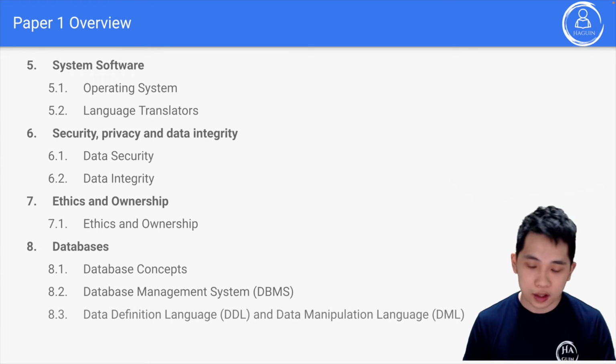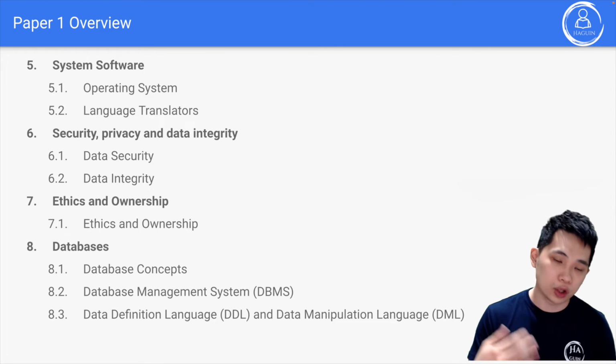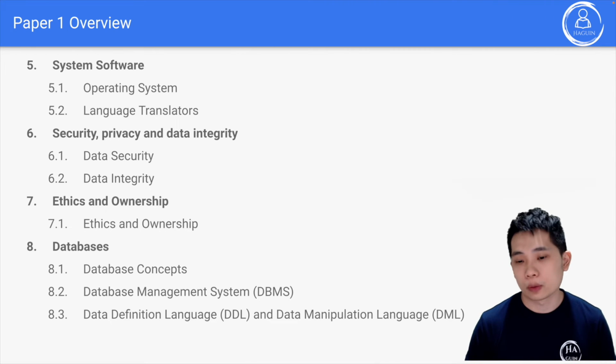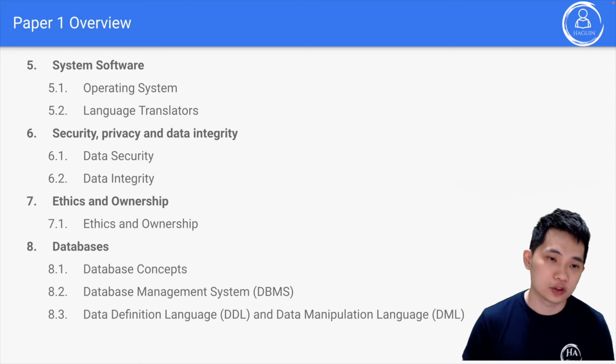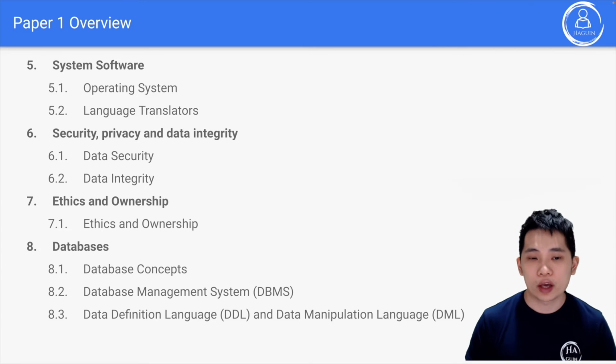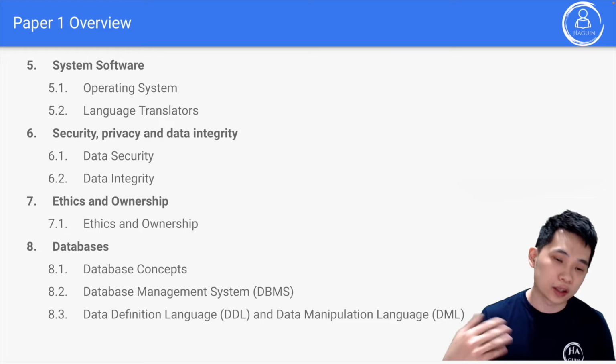And also we talk about DDL and DML. DDL is actually used to create a database or create a table. And we talk about DML, which is data manipulation language. This is used to query data. We learn about how we can write a SQL query ourselves to get the data that we want.